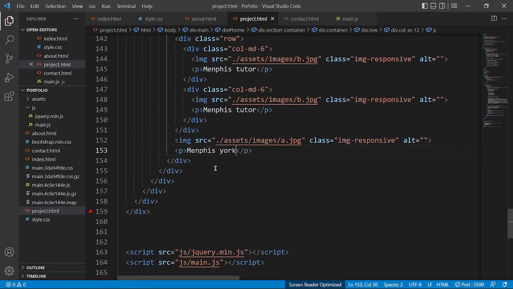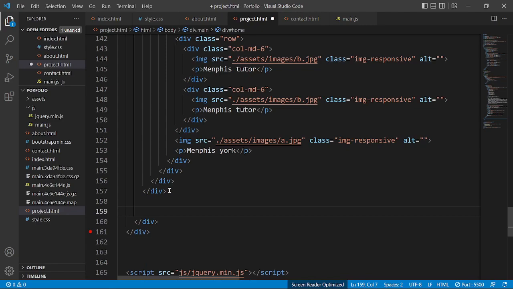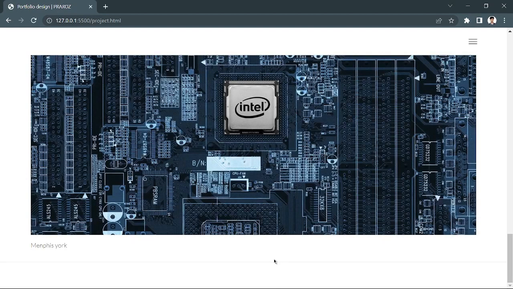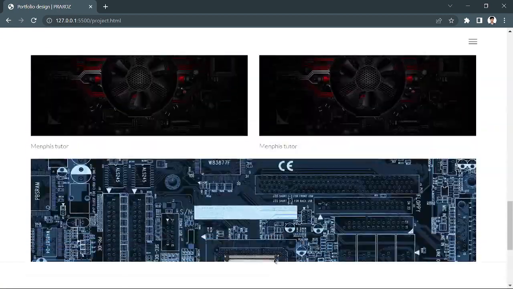So yeah, after doing this, after four divs, we'll take a break over here and create another div with the class of navbar, navbar-default, navbar-fixed-bottom. Okay, you can see we have a line over here that is already fixed.